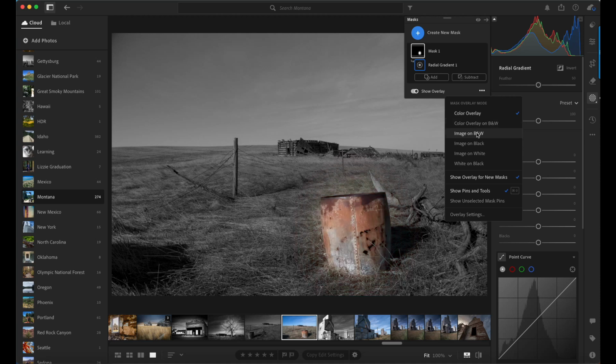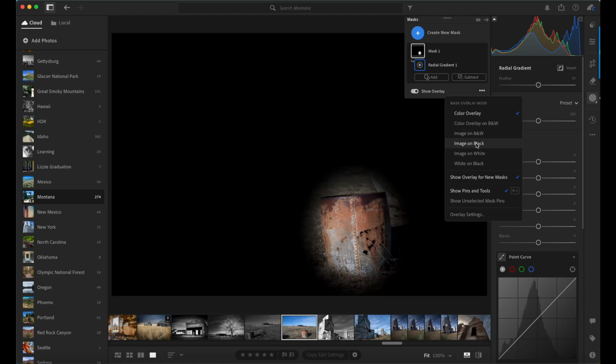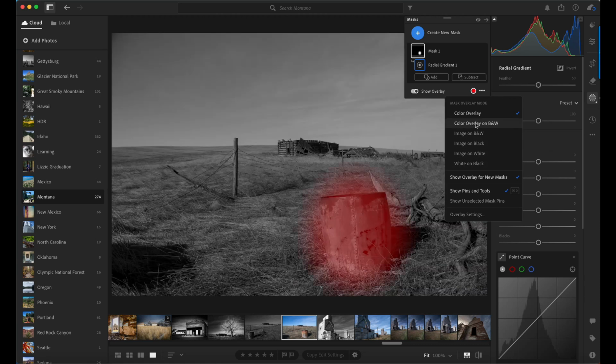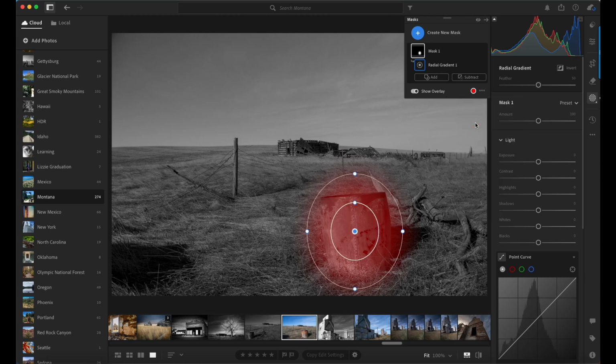And there are other options here, right? Image on black and white, image on black, image on white. These different options can help you visualize your mask a little bit better at times. We'll stick with color overlay on black and white at this point. I think that works pretty well for enabling us to visualize exactly where that mask is and what its boundaries are. The first thing I'm going to do is shrink this down a little bit.